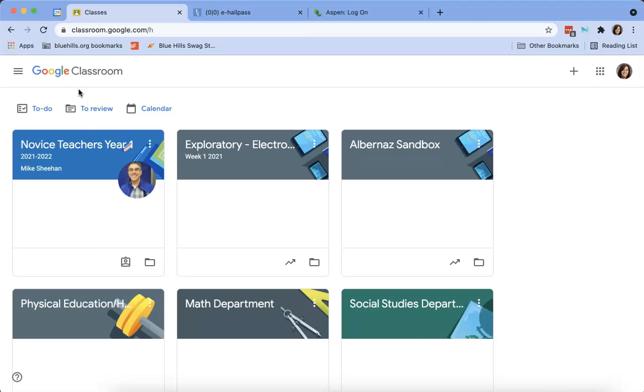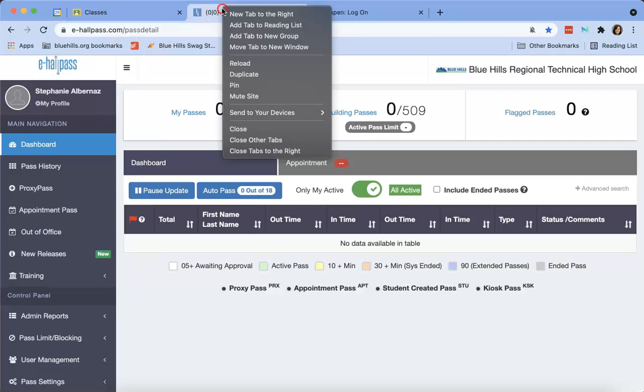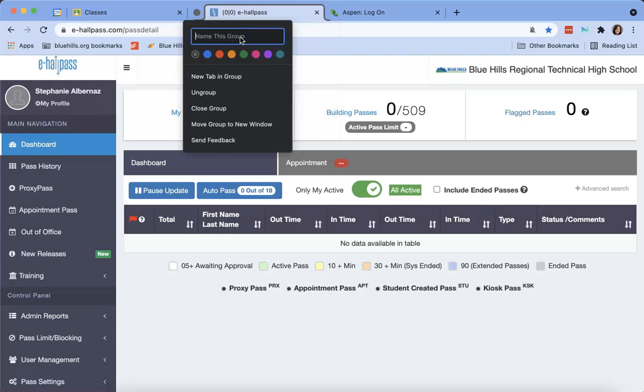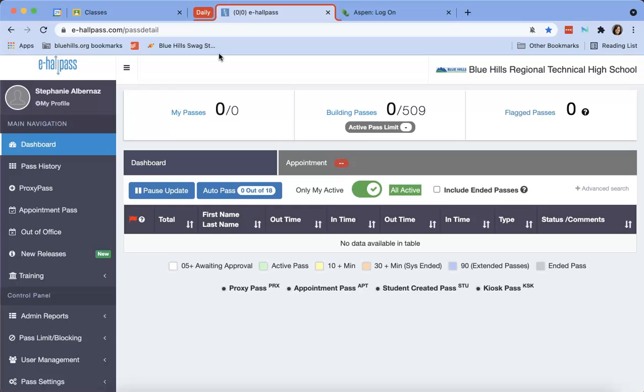Chrome also gives its users the option to group tabs. Although this is something I personally don't use, it's still worth mentioning. To group tabs, right-click on a tab that you would like to group, select Add Tab to New Group, name your group, select a color, hit Enter.